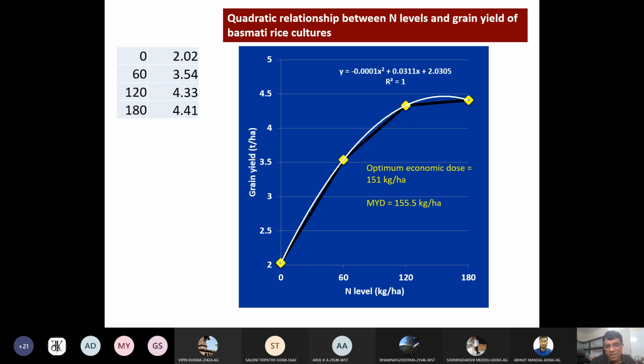So this is how we can write the equation on the curve, on the line, and also write the optimum economic dose. I have shown you how you can work out the optimum economic dose. You have the equation: Y is equal to minus 0.0001 x square plus 0.0311 x plus 2.0305. So in this case, value of B is 0.0311 and value of C is minus 0.0001. So now you have value of B, value of C, value of A.